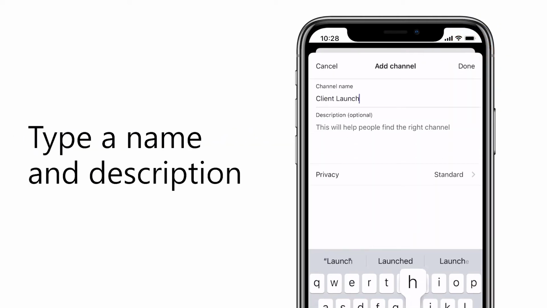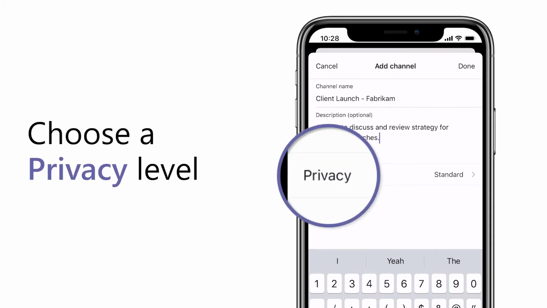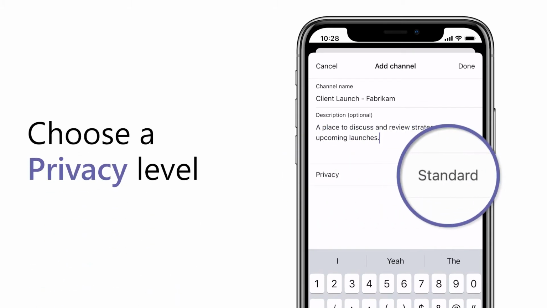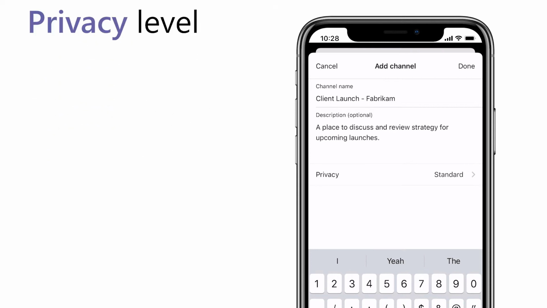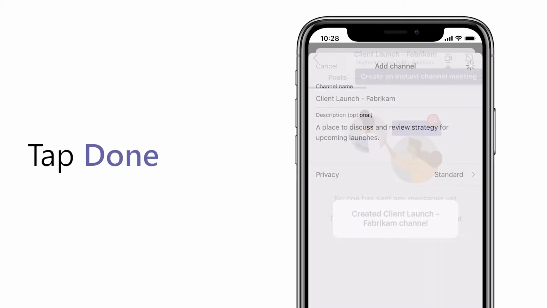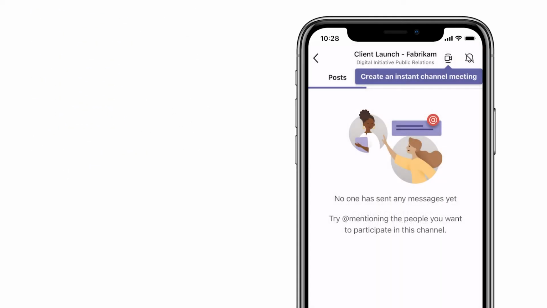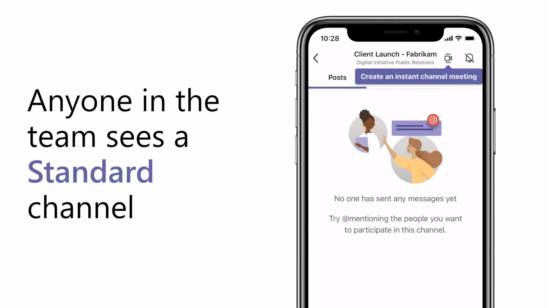Type a name and description, and choose a privacy level, standard or private. When you're ready, tap Done. Since this is a standard channel, anyone who's in the team will be a member of this channel.